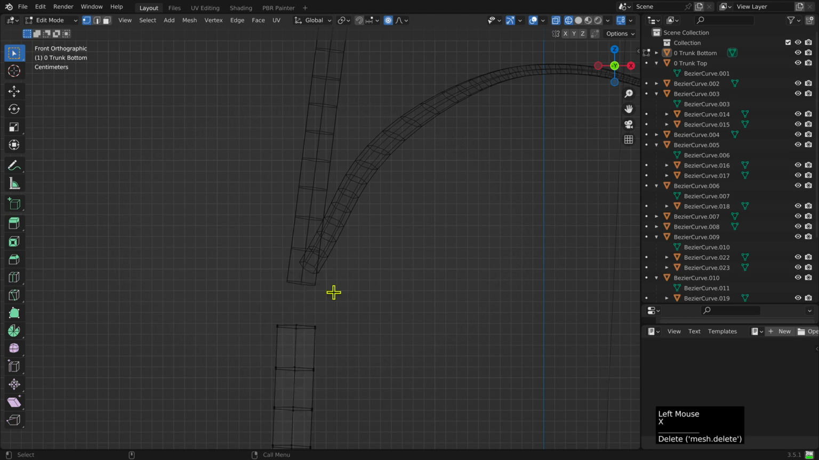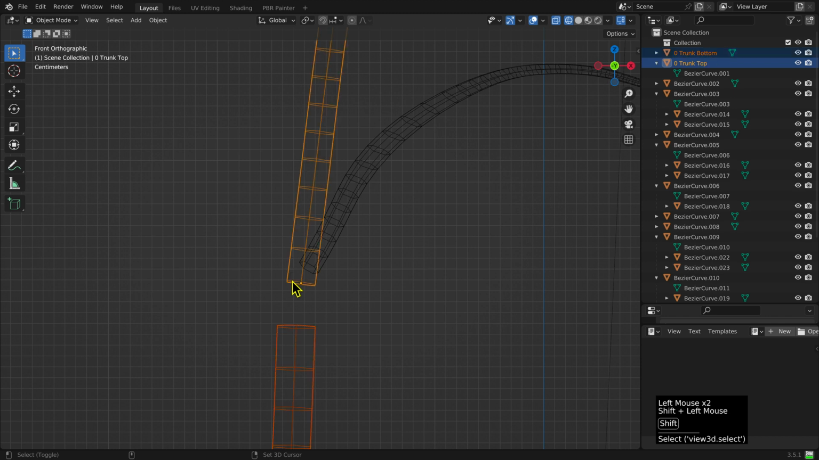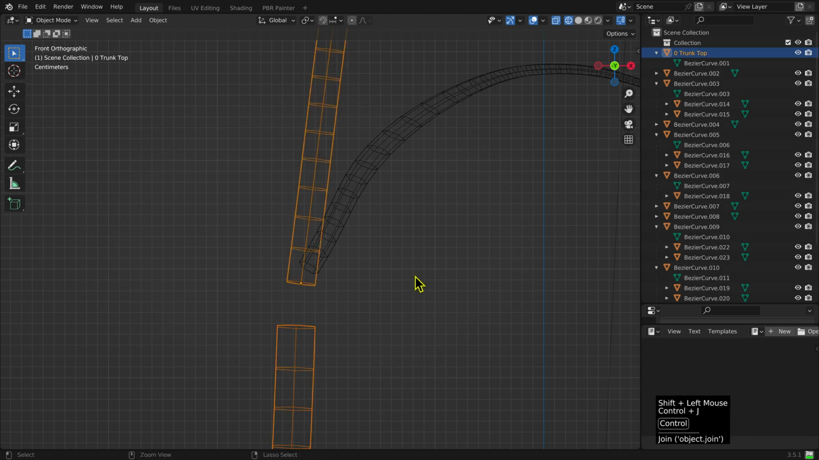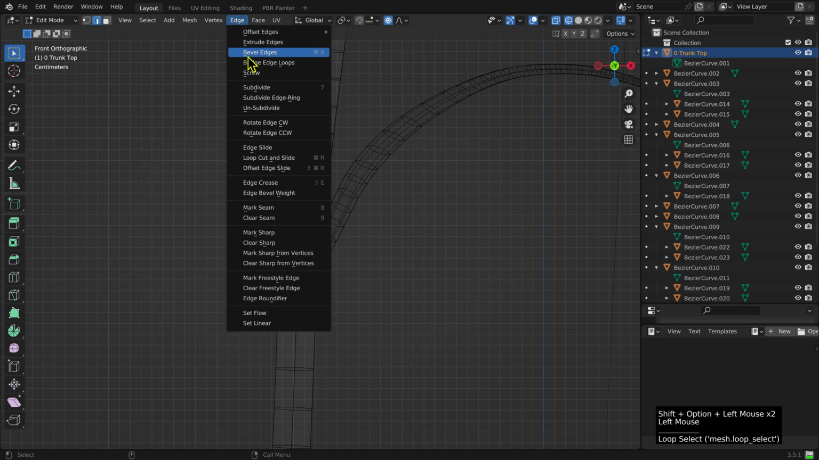Switch back to Object Mode. Select both the trunk bottom and the trunk top meshes and join. Keyboard shortcut Ctrl plus the J key. Switch to Edit Mode and Edge Selection Mode. Select the end loops of edges and bridge. Keyboard shortcut, select the Edge menu, then select Bridge Edge Loops.